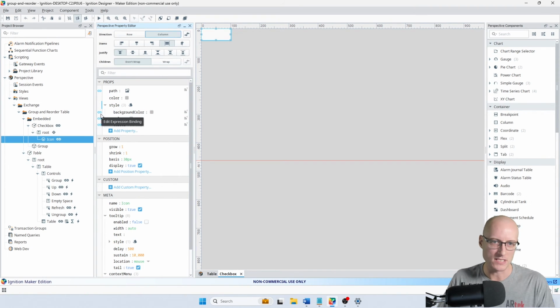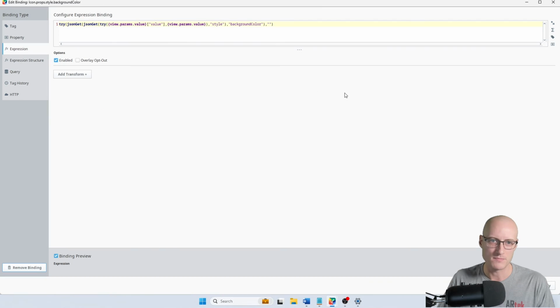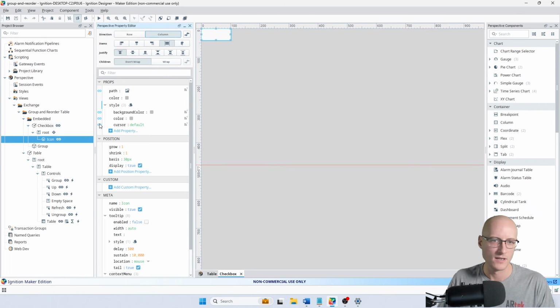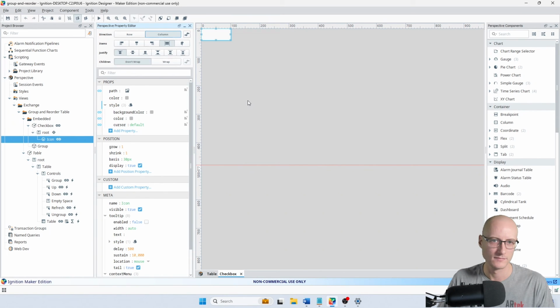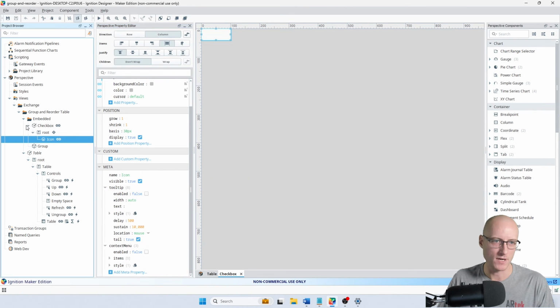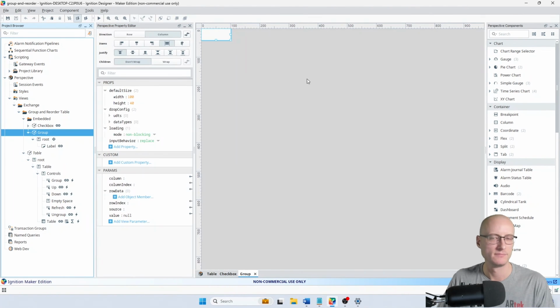And same thing basically with my styles, background color, doing a JSON get for the value and then a JSON get for the style. For color, same thing, just getting that color, and same thing for cursor. That's it for checkbox. Let's take a look at the group.